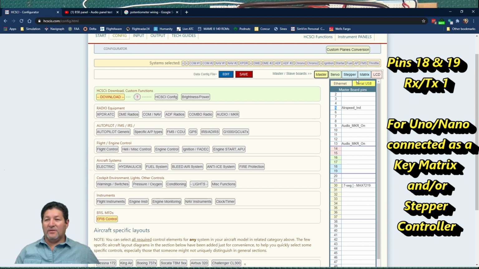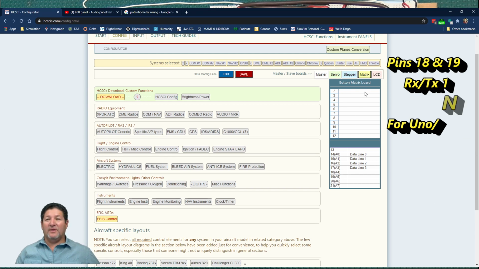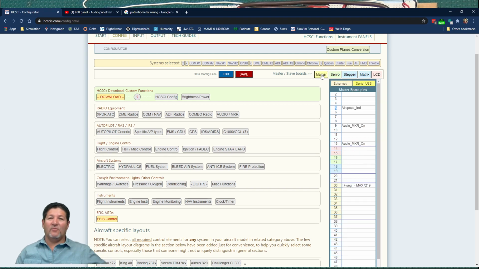You'll be able to still have a stepper motor controller board and a key matrix as well. So obviously you would need to have two Arduino Unos or Nanos in order to do that. But once again, if you click on those, it gives you the pinouts for all the stepper motors or for the key matrix, the way you're going to line it up. And we're not going to get into the wiring of that right now, because that's probably even way above my head as well. Alright, so that's pretty much it.